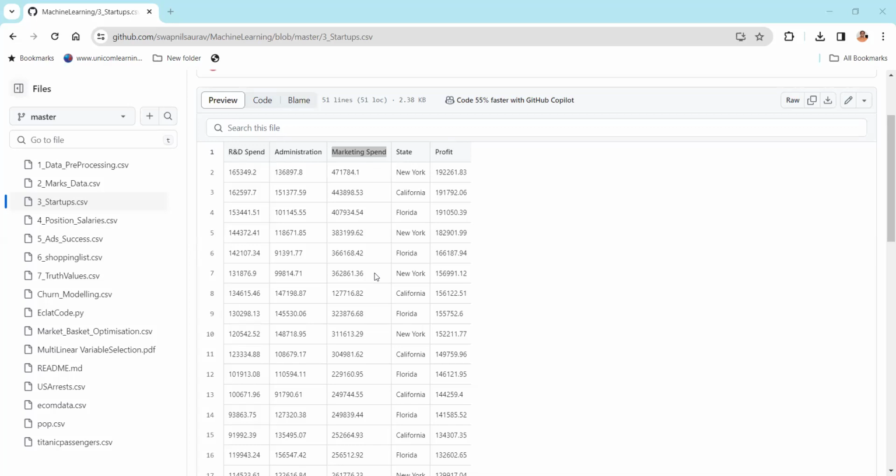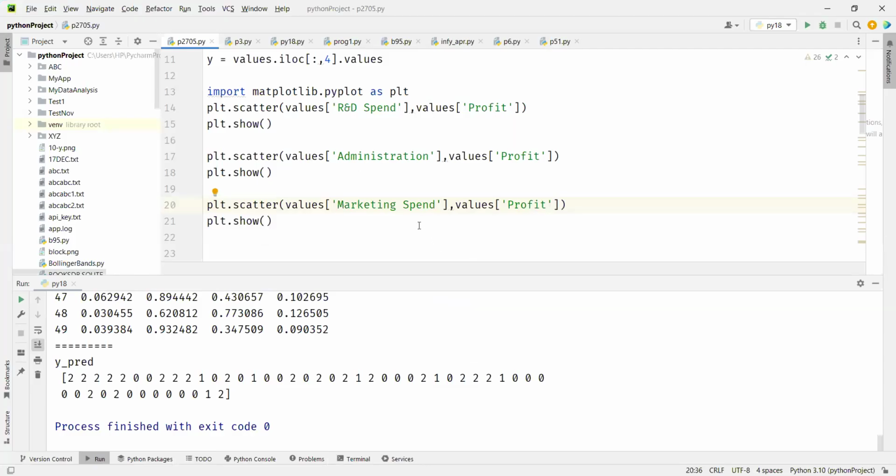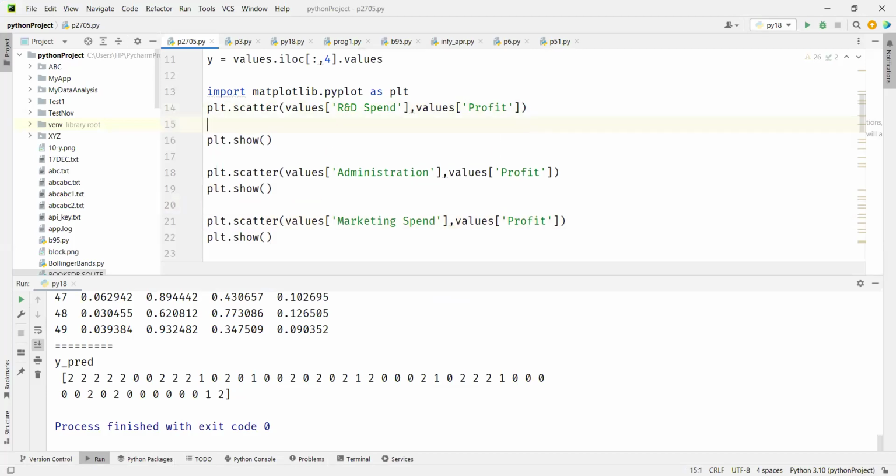Okay, so this is what I have done. I have copied the column names from there. And now I'm going to put titles on these plots. So I'm going to say plt.title. Okay, so the title is correlation or the scatter plot, right? Or you can say correlation. Scatter plot, I don't even have to say scatter plot. I'll say R&D spend versus profit.